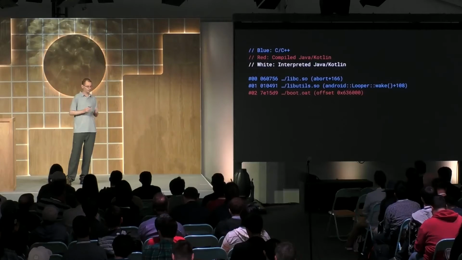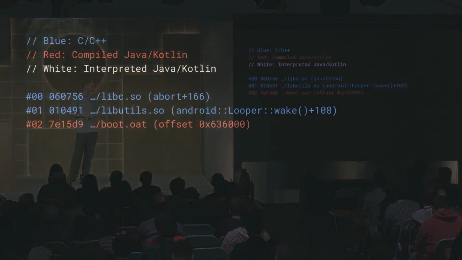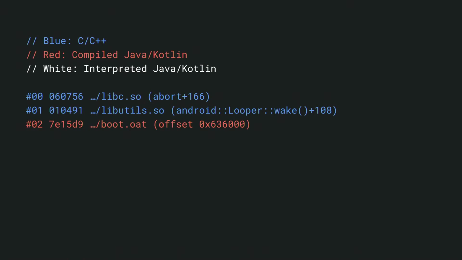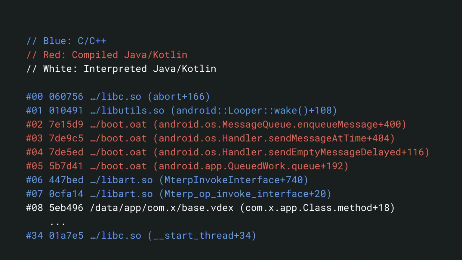So here's an example of what the stacks used to look like. The blue part's the C++. That used to work fine. But as soon as we'd hit Java, we'd basically stop, because the way the ART runtime maintains its stack is very different. In P and Q, we've actually taught it about that. So this is the kind of stack you'll get these days. It doesn't even matter whether it's interpreted or jittered.